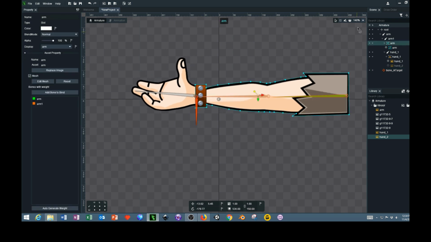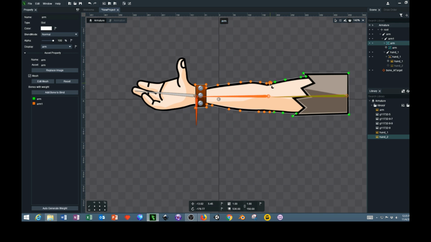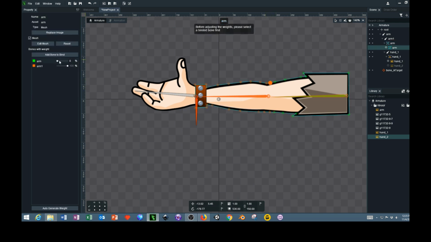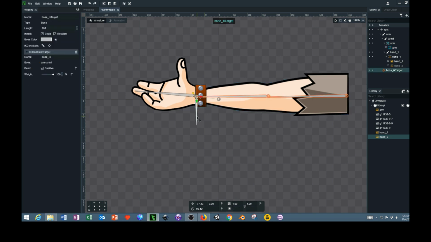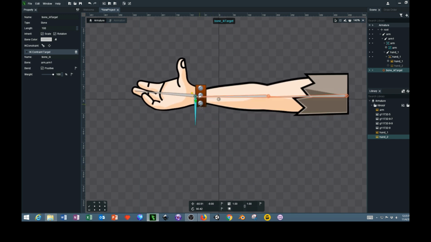So maybe what we might need to do is actually change this one. Let's give this one more green. Let's give it all green. Let's see what happens when we do that. Oops. Make sure I have the right thing selected. Oh yeah, that's way better.